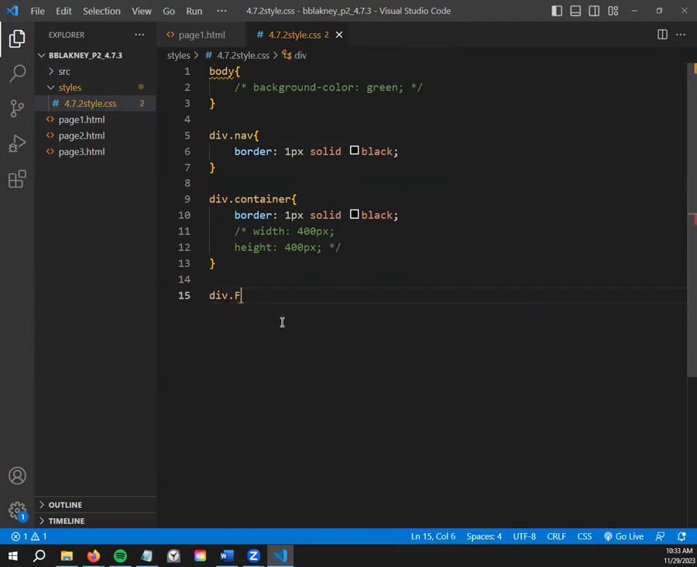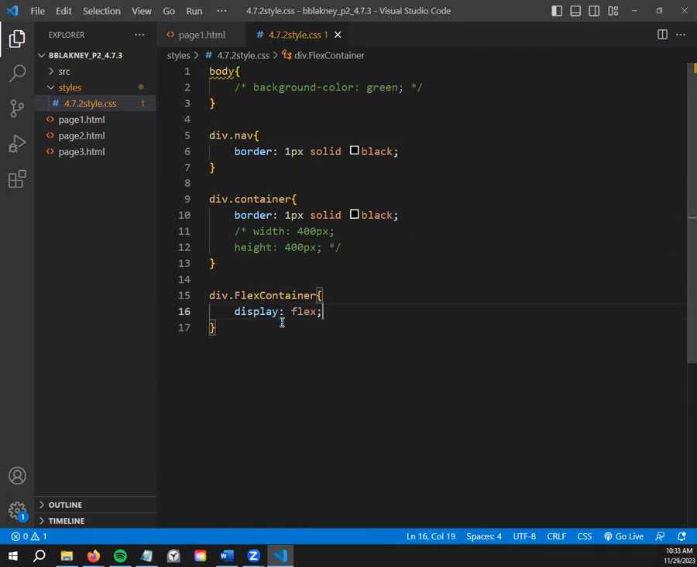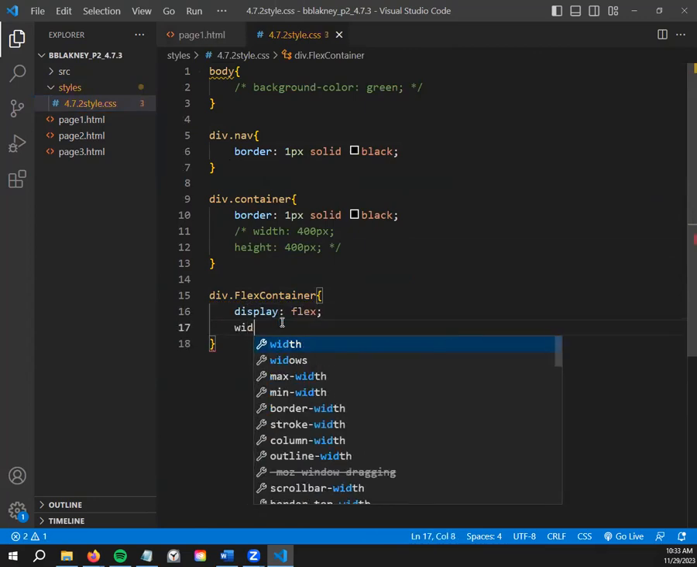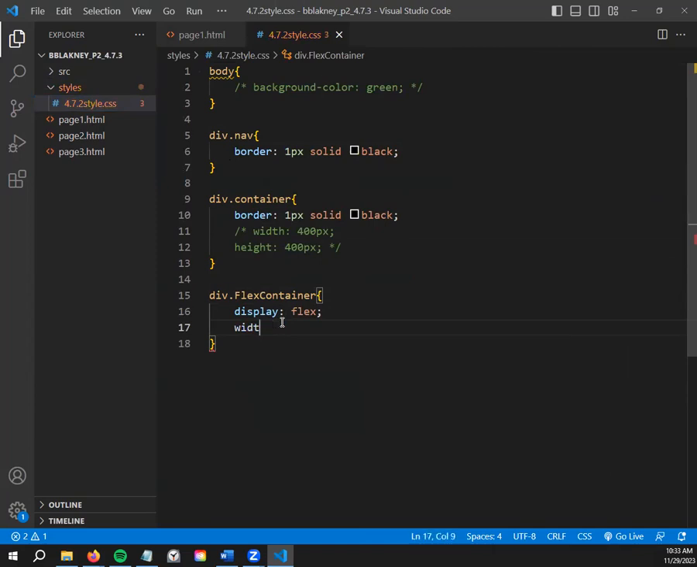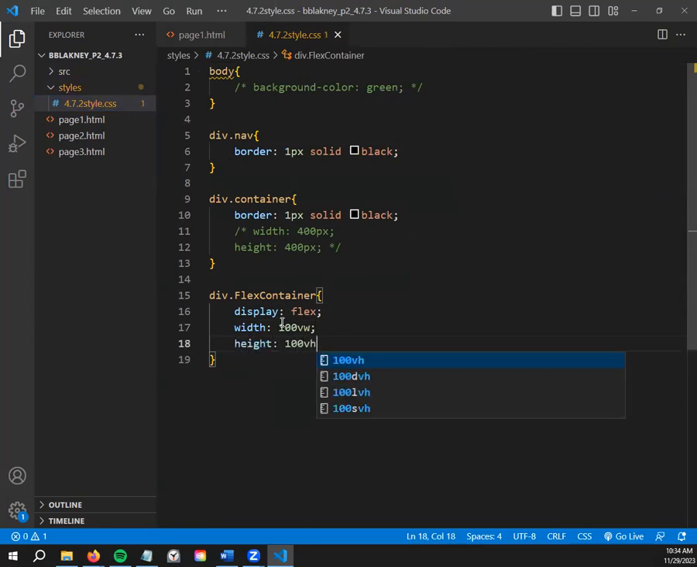Okay, so we have div.flex container. And we just need to set the display to be flex and the width and height to both be 100 of their specific viewport width, viewport height. So we'll go 100 VW for viewport width. Did I spell that right? Yeah, okay. And then height, 100 VH for viewport height. And now we have a flex container happening.